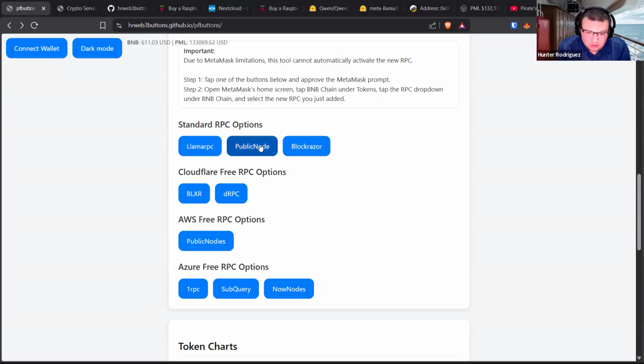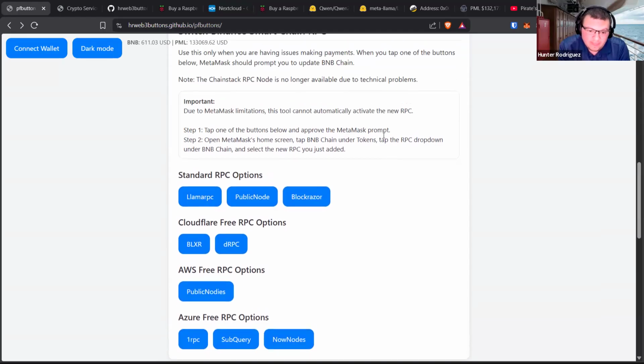I know that Public Node, Block Razor, and BLXR have been fairly popular ones for folks who use my tool set, but this is really meant for you to try multiple while you're here if the one that you're on right now isn't working. And from there, you can pick the one that ultimately works for you.